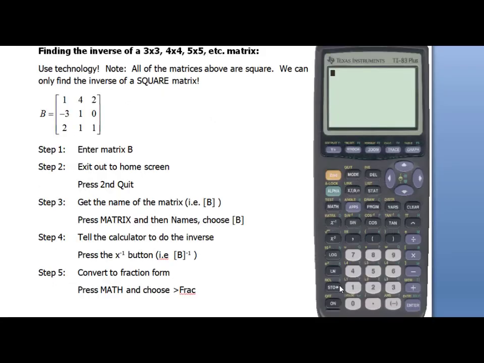Let's see how that works. In order to find the inverse of a 3 by 3, 4 by 4, anything bigger than a 2 by 2, what we're going to do is use technology. So we're going to use our graphing calculator.